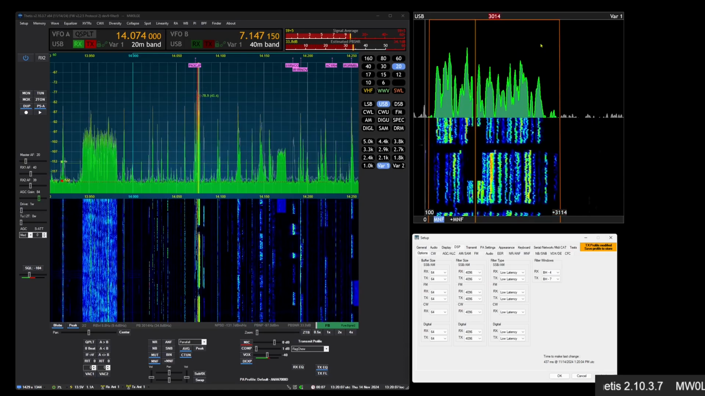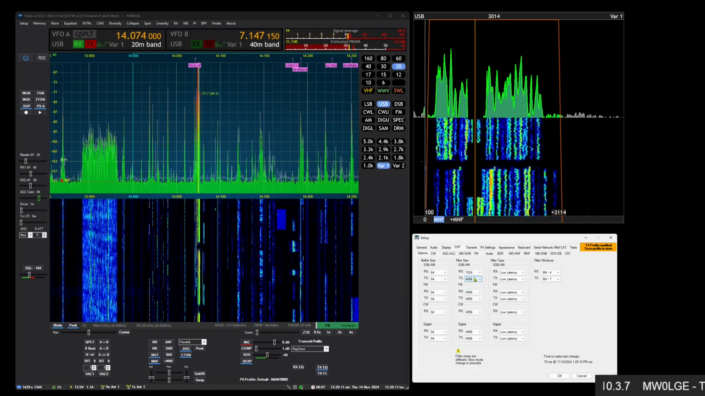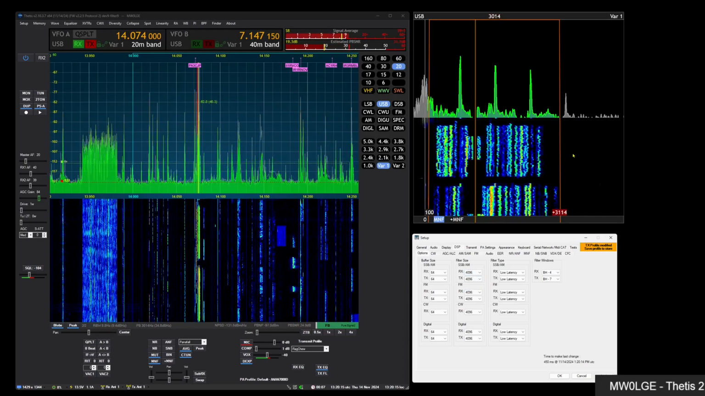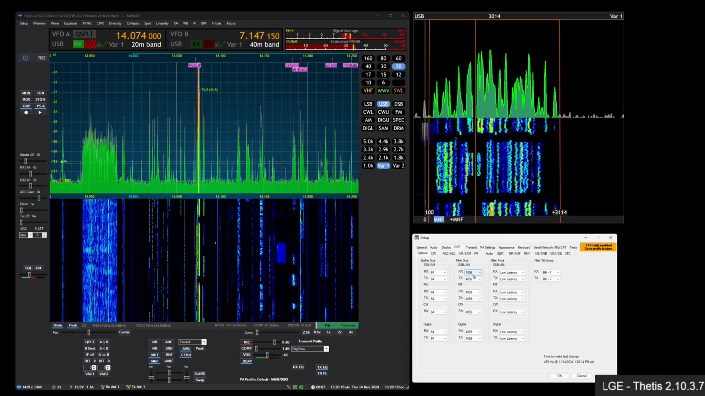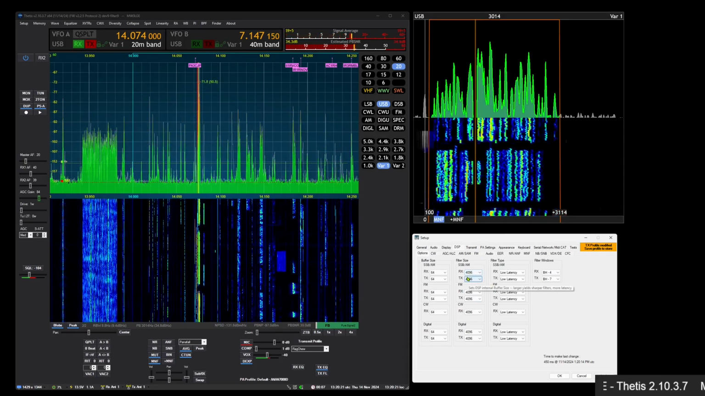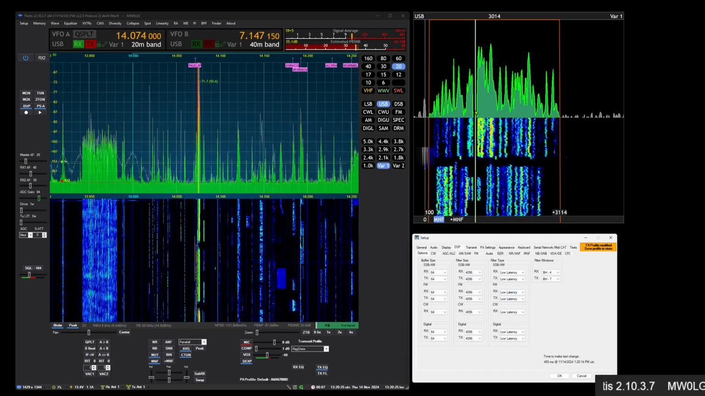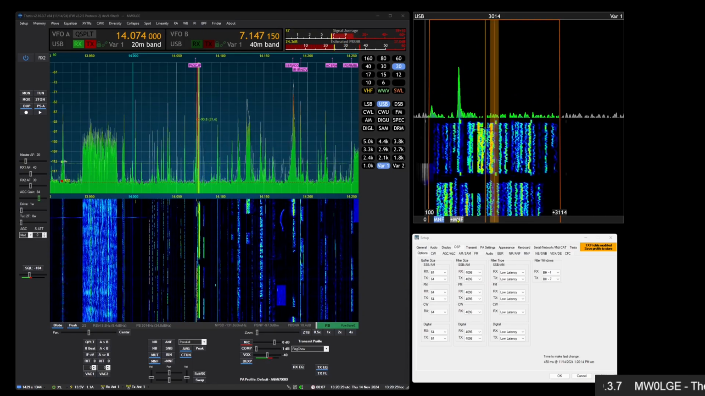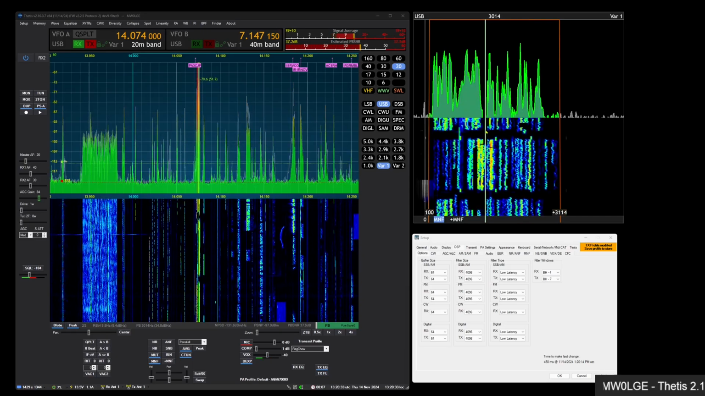Something else to note, the edge slopes are defined by this, so you can see them altering as a visual approximation of how the filter is going to be affected by these, and it only works in RX. That at the moment doesn't work in TX. That might happen at some point in the future. But yeah, you can drag these around, of course. You can add more. You know, you can do all that sort of thing.